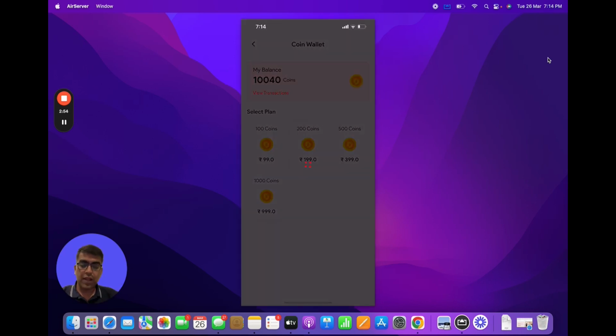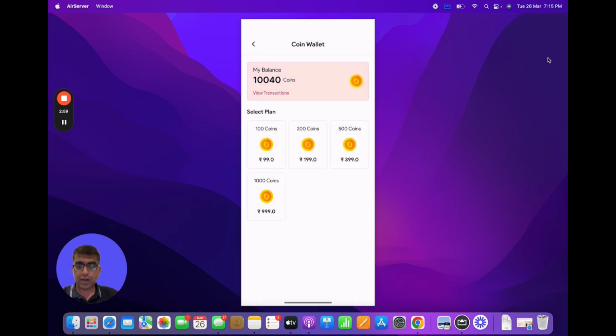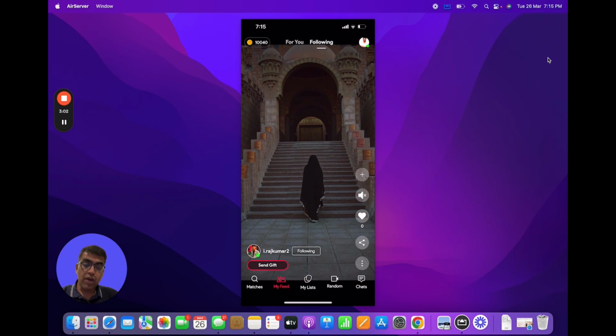If I want to buy one of these plans, I can go in and it will send me through the in-app purchase program to buy it. But I don't want to do that right now. So how do I use these coins, right?